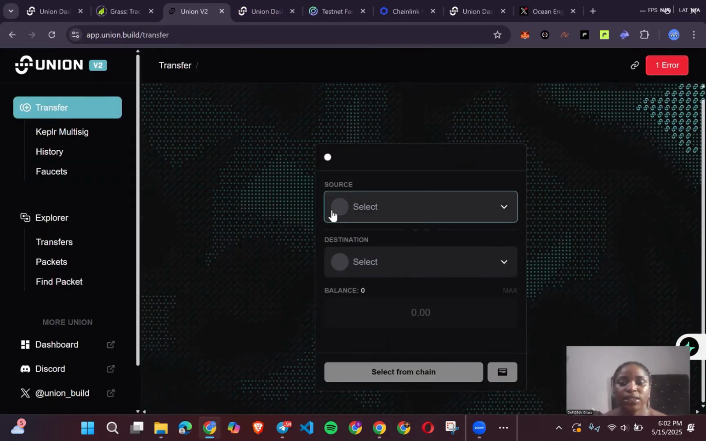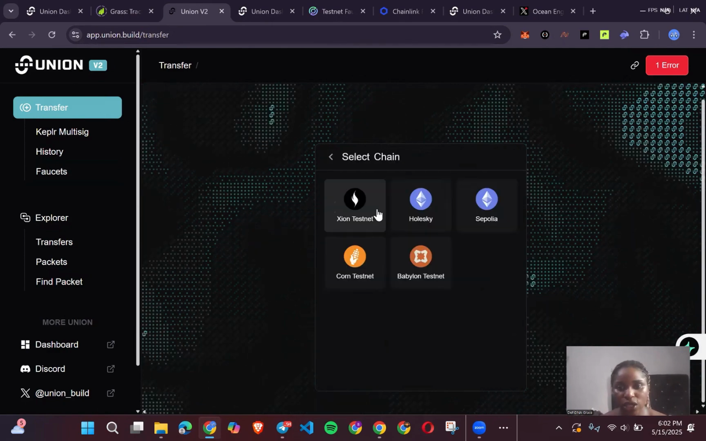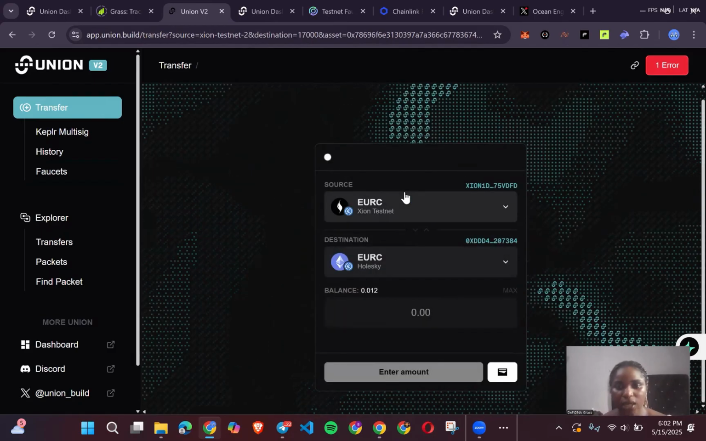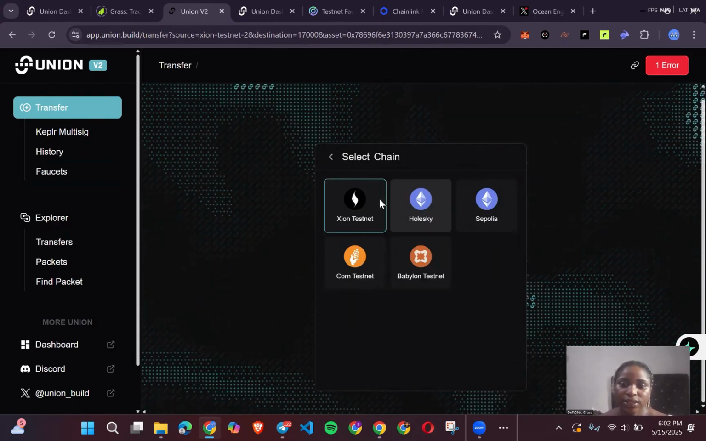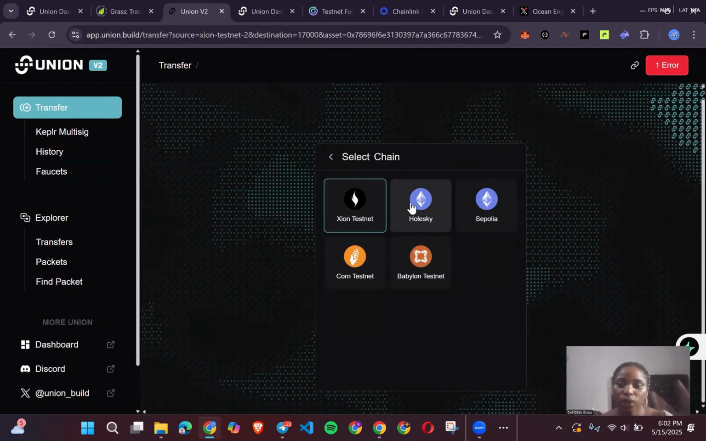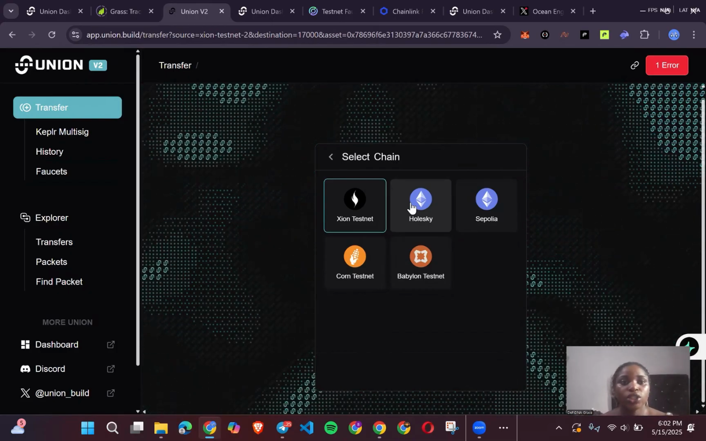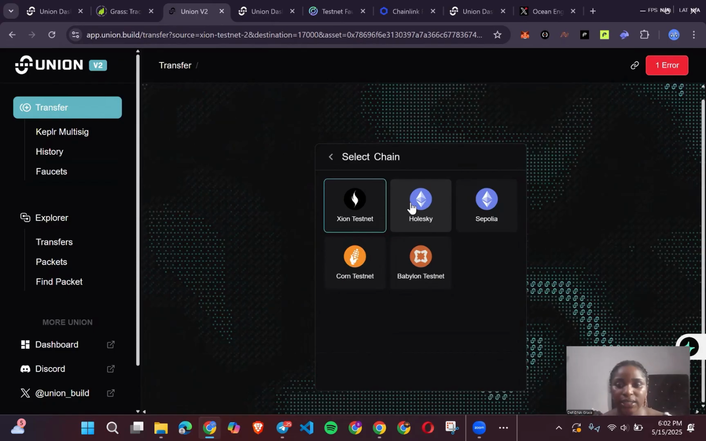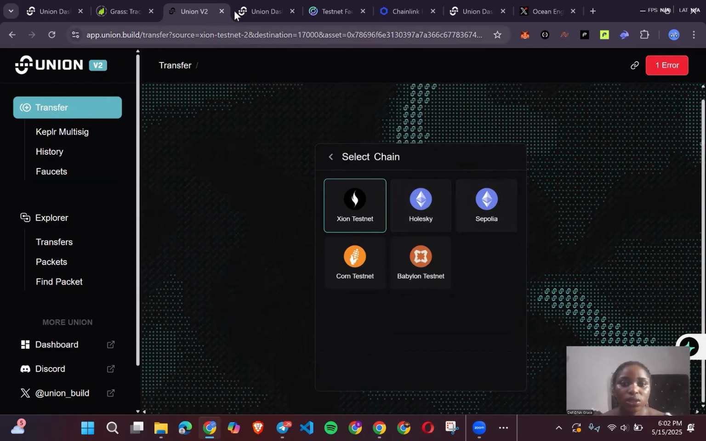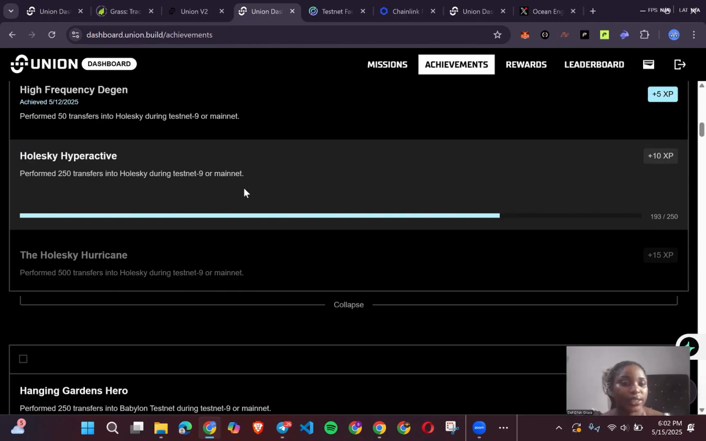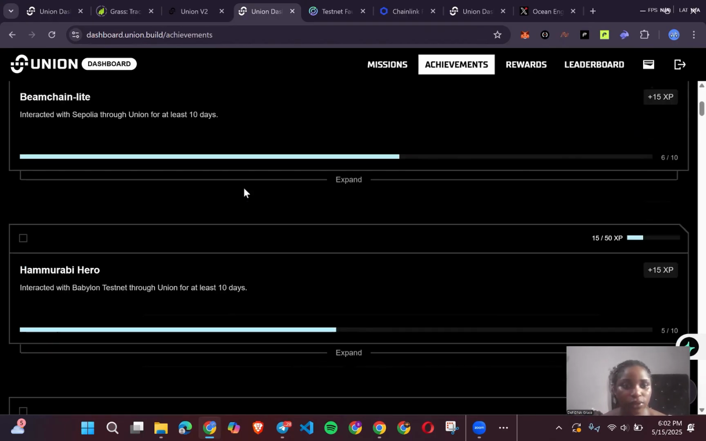So all you have to do is interact between those 5 chains. You can do Union to Holesky, then Union to Sepolia, then Holesky to Union, just interact between all of them. But I'm going to be focusing on the ones that you have to do repeatedly, the tasks you have to do every day. So I'll be focusing on that for now.